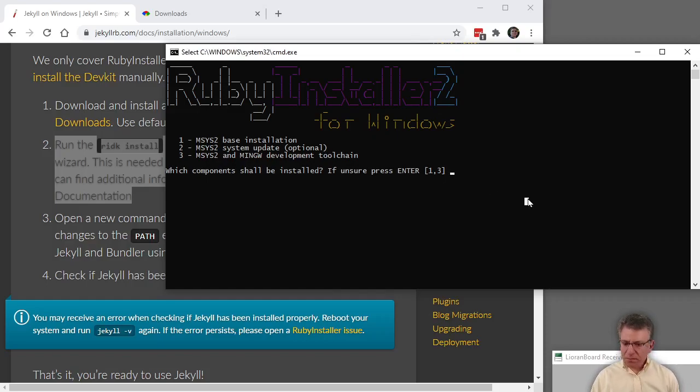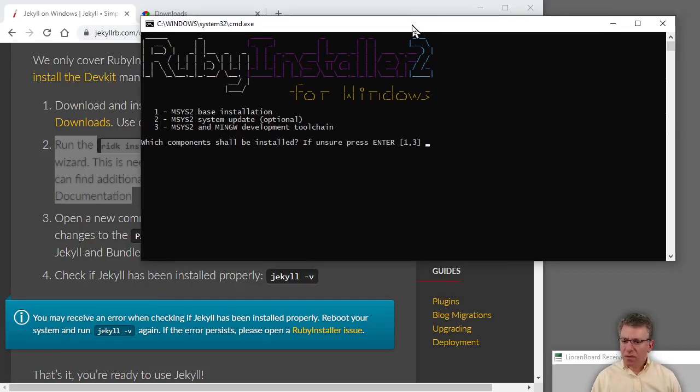And I'm hitting enter. I don't see much happening here. So I'm curious why that is the case. Let's see, let's try again.